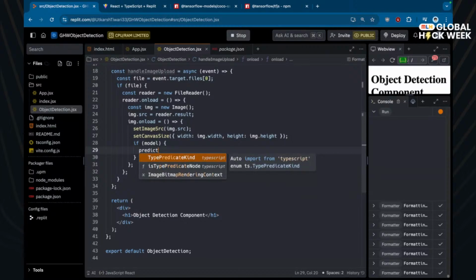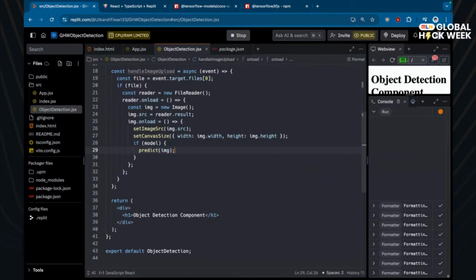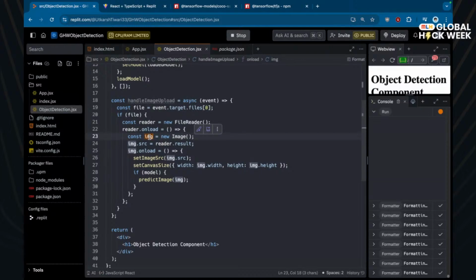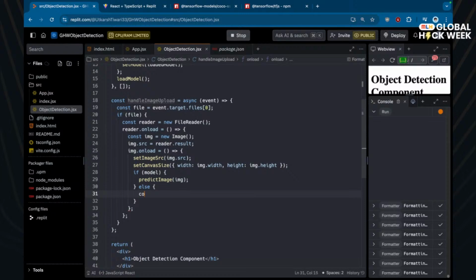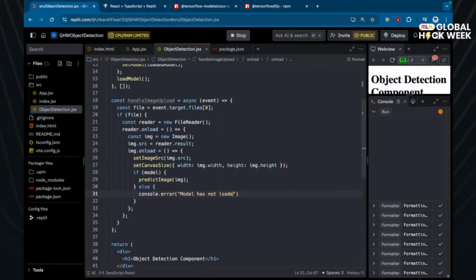We are going to create another state variable called predictions. And we'll create a function called predict image. If the model has loaded, we will call this function, and it will need the img, the new image that we have created. We will call this predict image function to run the object detection. Else, we can console dot error: model has not loaded yet.